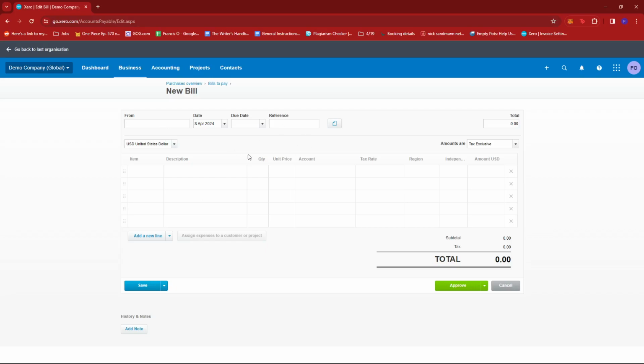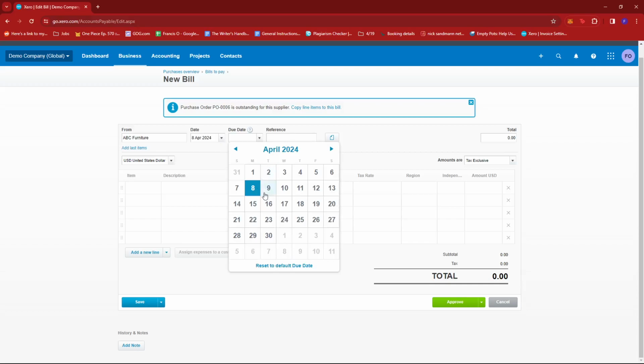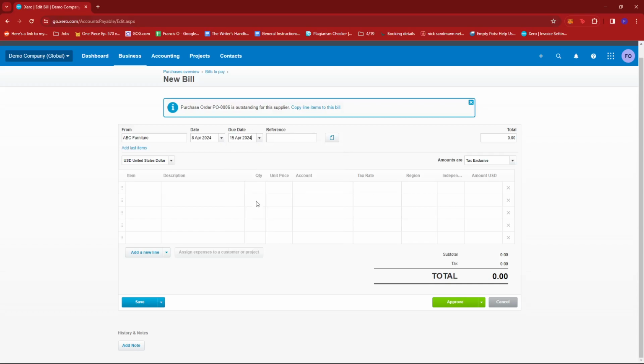So here, since we already have a new bill, we're just going to fill in the details. Put in your contact right here. And then put in the due date. For the reference, we're just going to type in something that could help us indicate the transaction. Home supplies, maybe something like that.